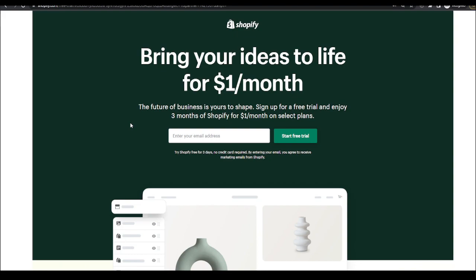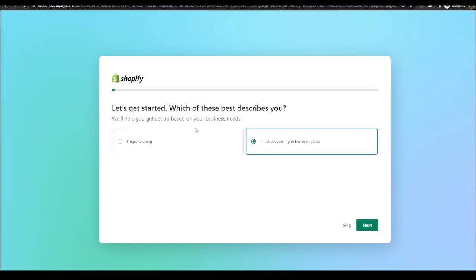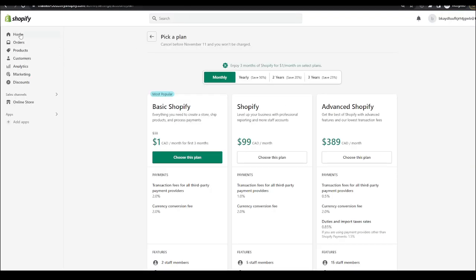So what you will do is you will just put in your email and hit start free trial, and it'll take you to this page. You either want to fill it out or you can just skip it, and it'll take you to this page right here.